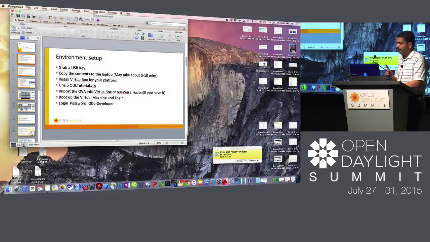With that, I assume at this point everybody has the environment, at least the contents copied onto the laptop. If someone does not, please grab a USB key from here.